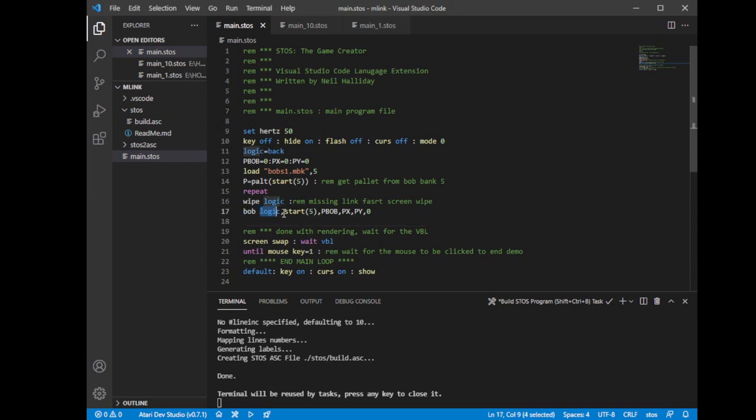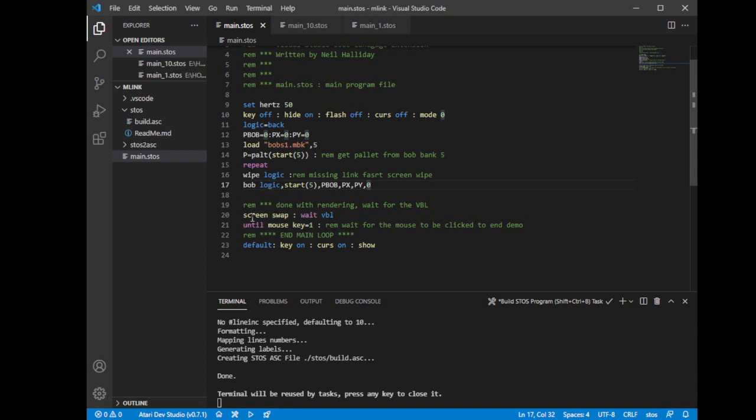Then we draw the bob to the screen with our bob logic start 5, pbob, px, py, and 0. The 0 is unused as far as I can tell at the moment. Logic is the screen. We want to start at the first bob in bank 5 using the memory pointer, and then we have the number of bobs to offset, which is 0. So the bob we will show is the first one. Then the upper left-hand corner coordinates are set with px and py.